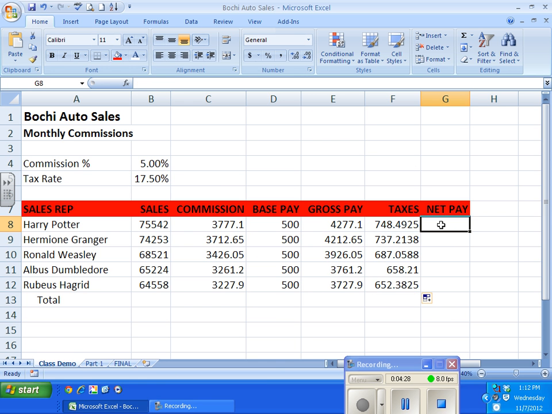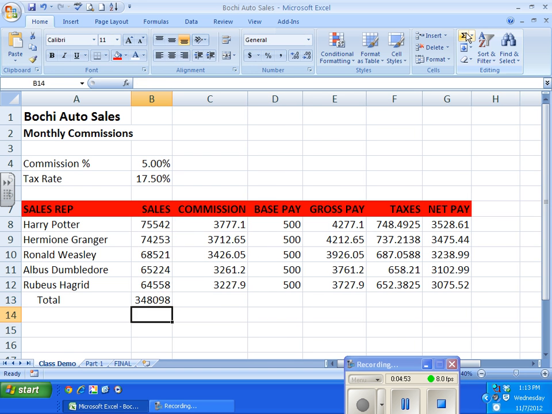Next, we're going to do the net pay. So to do that, I'm going to do equal gross pay minus taxes. Again, this is a relative formula, so I can just simply fill handle it down. Now we've got our calculations done. Time to do some more formatting. I need to auto sum. I want to know what my totals are. So I click on cell B13, do my auto sum button, and fill handle it over.